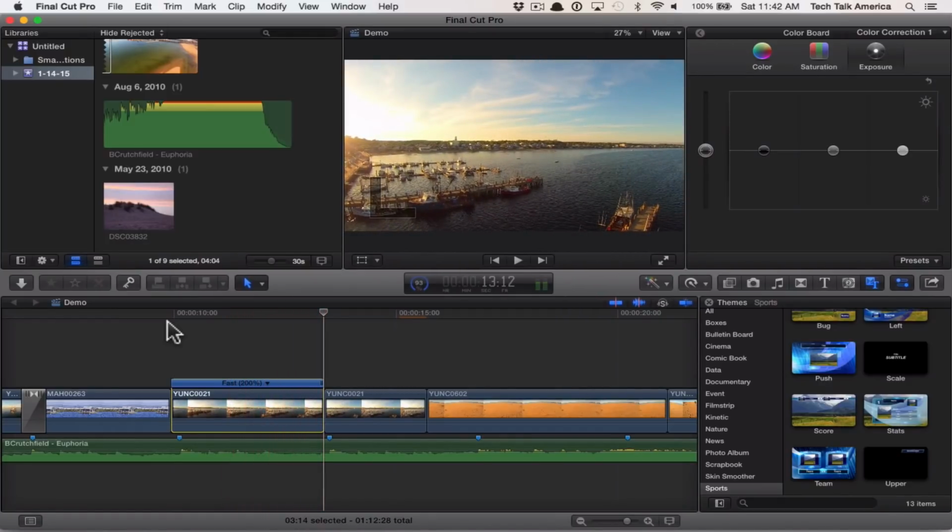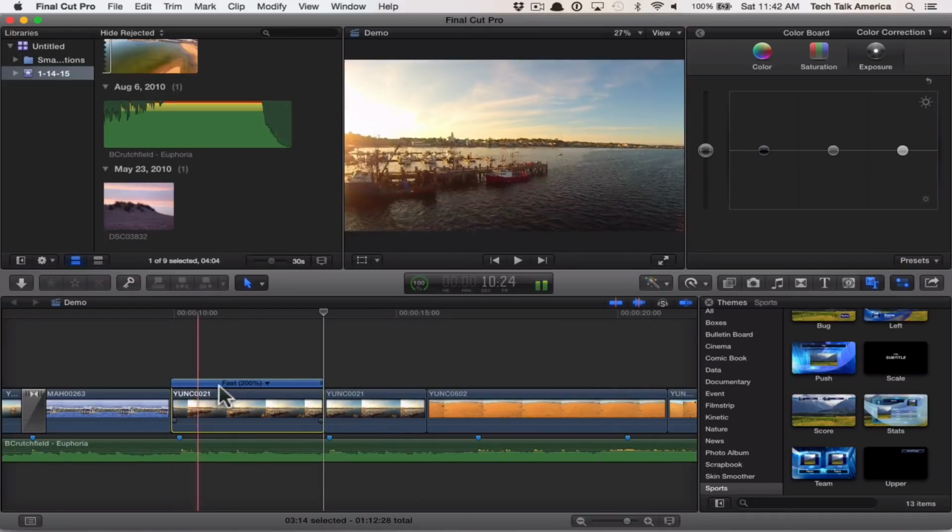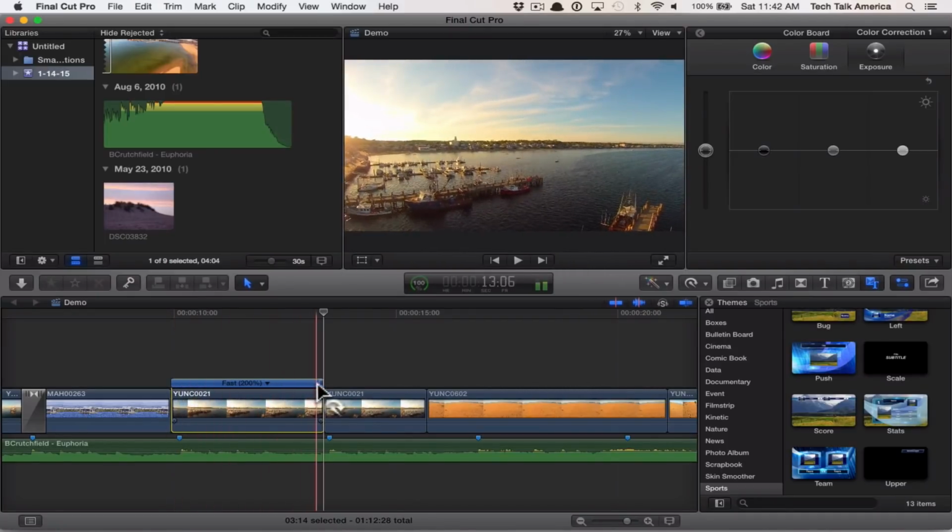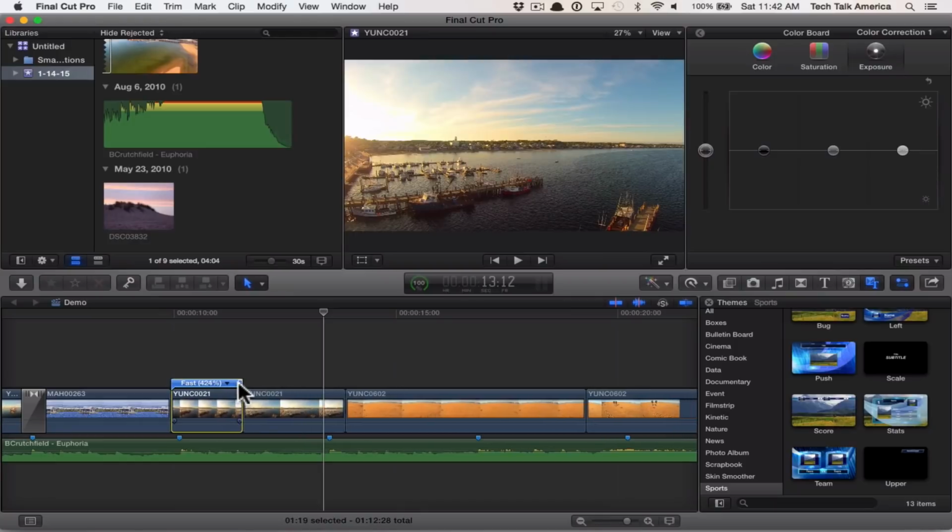That actually I thought looked pretty good, but I'm going to still show you how to change it up. See this light blue bar that is now above my shot? I can grab the side of it, and if I want to make it even faster, I can click and drag it in. So see, now it's not just 200%.